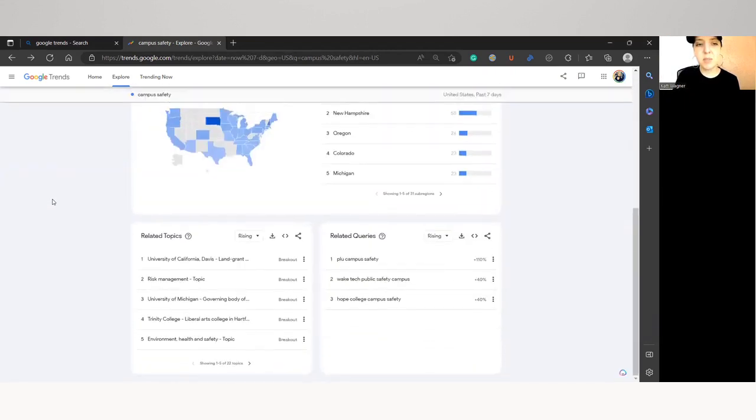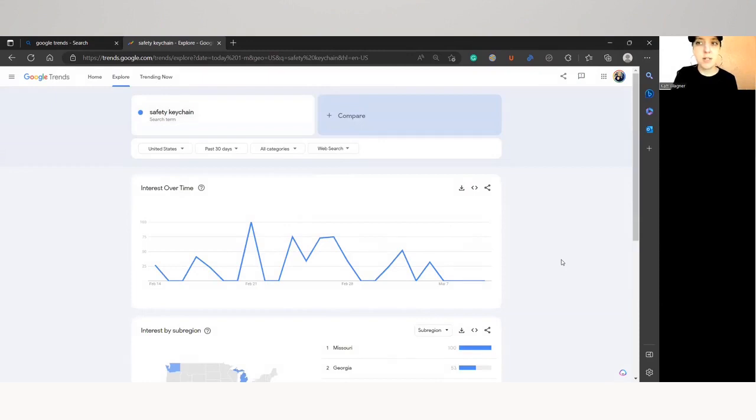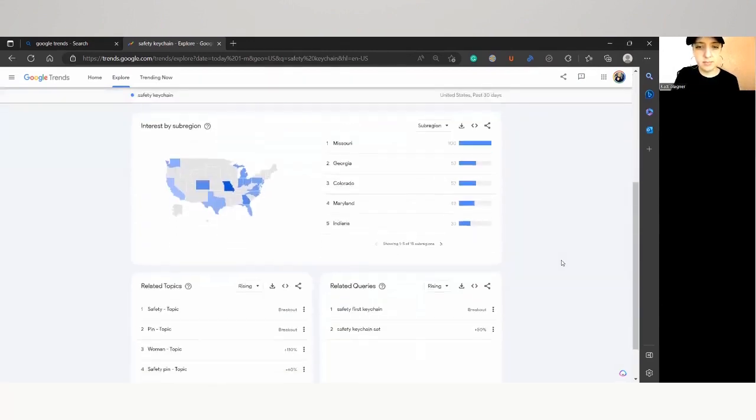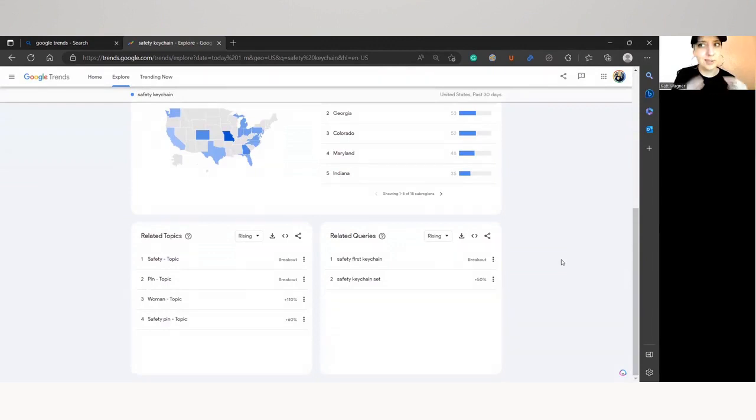But if we look, some of the related topics seem to overlap a little bit with administrative policy making and not really news stories that are touching day-to-day people that would be interested in a personalized keychain product. So let's try safety keychain. In this example, you see we're actually searching by our product. And the related topics: safety and pin. I don't really want a safety pin.